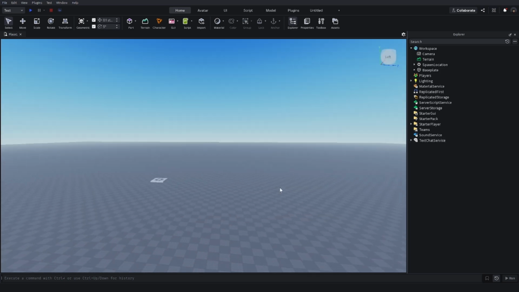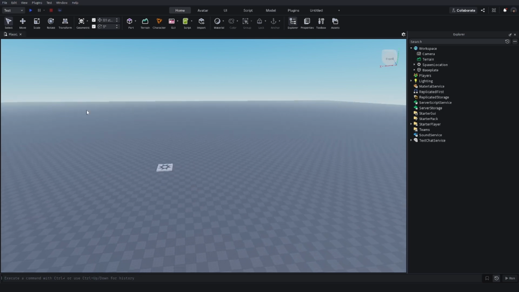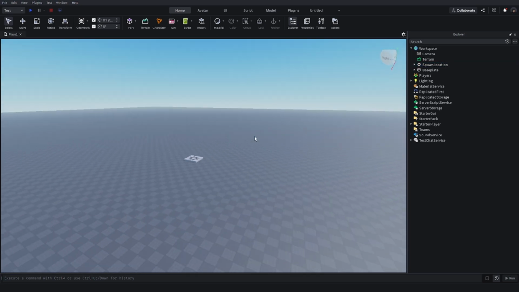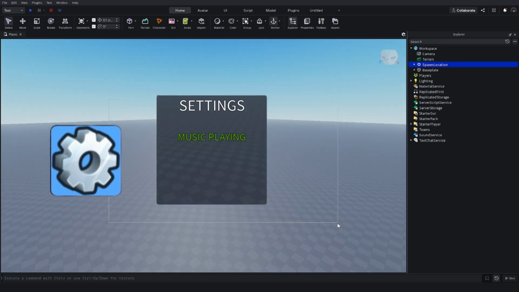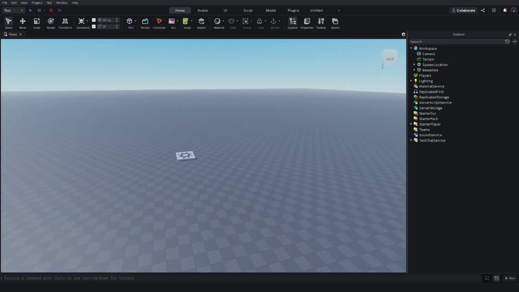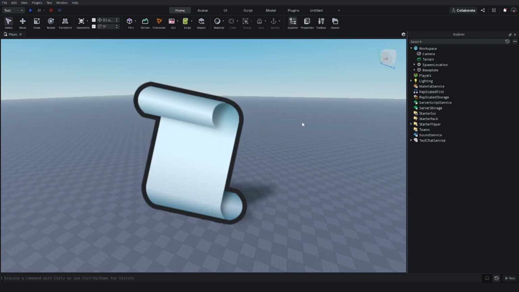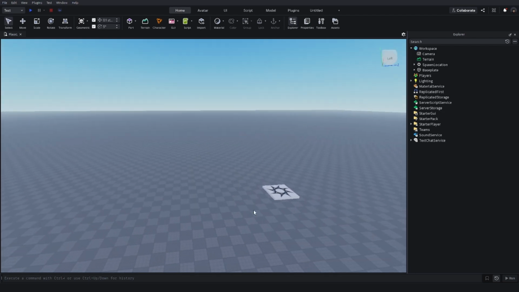In this video we're going to create our settings menu. We're going to start off by creating the settings button, the settings UI, and then we're going to move on to our local scripts. So let's just get started.